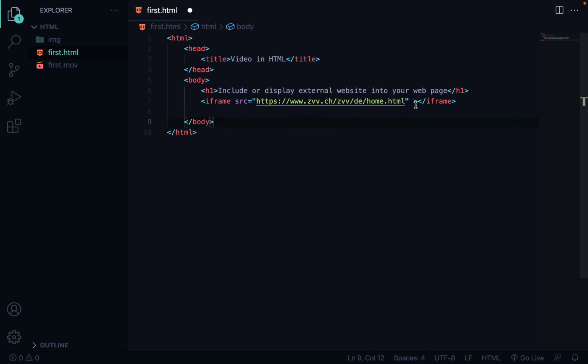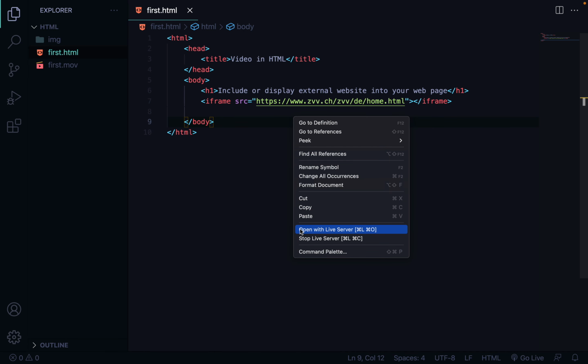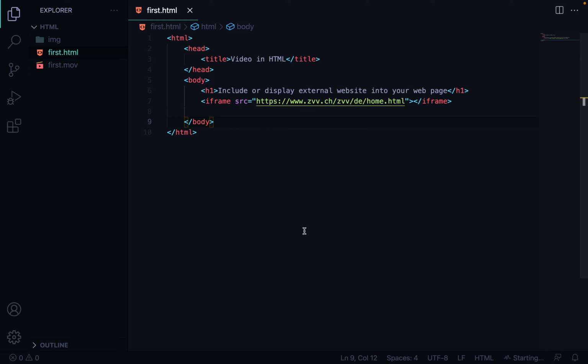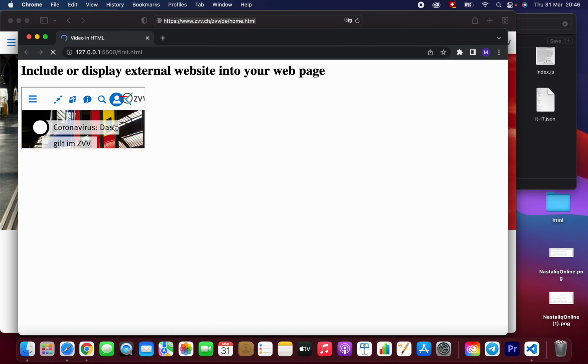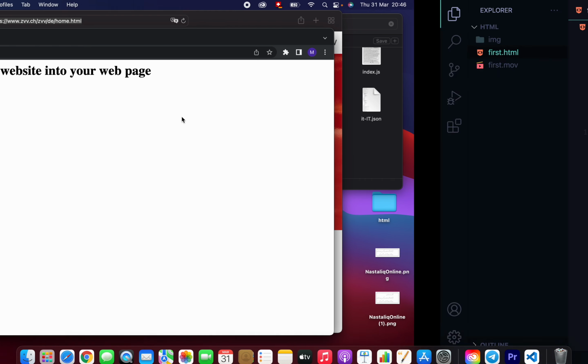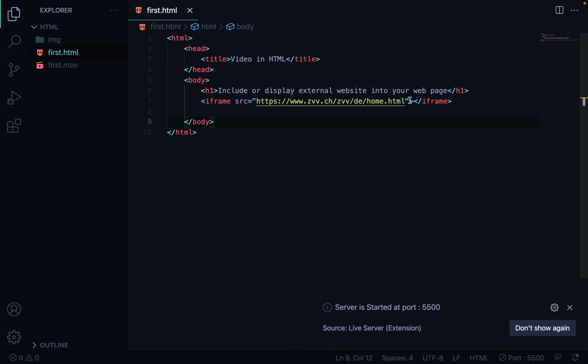Yeah, that's it. Very simple. So now let's save it, and let's open it with live server to see how it looks. As you can see, this is the website that I displayed on my web page.